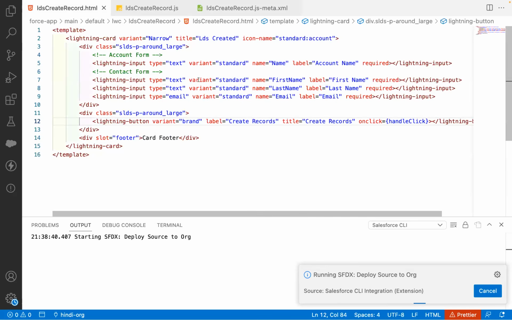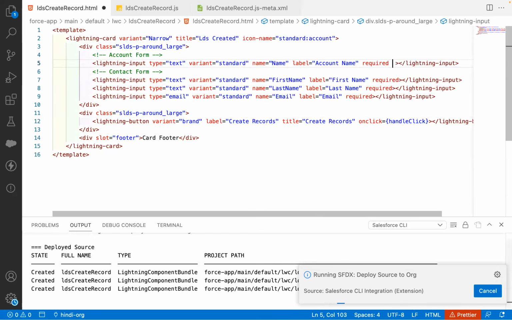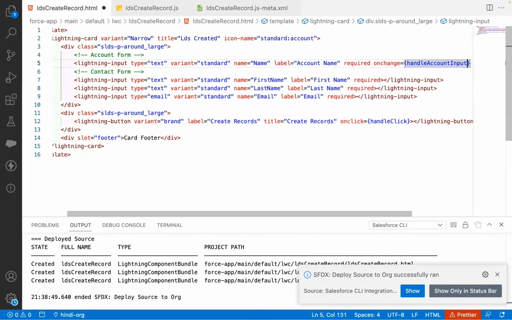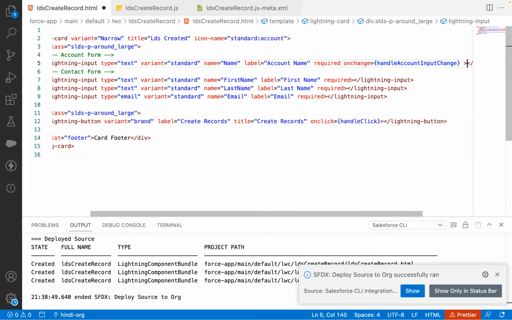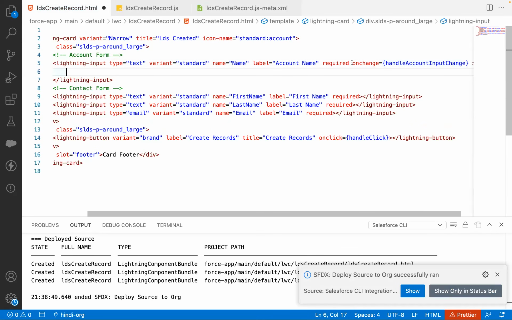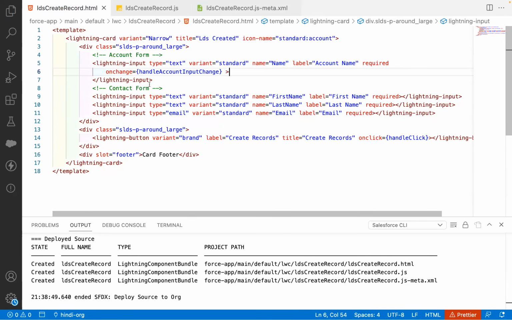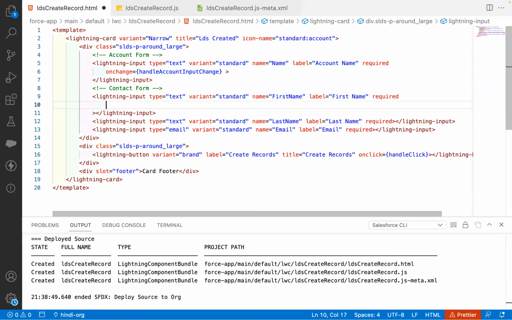In the meantime, while our file is getting deployed, let's have the input event handler. So we are going to say on change. Okay. And this time we are going to say handle account input change. I'm going to have two different methods. The reason for two different methods is that in future there could be a requirement that I really want to add more fields for account. Okay. So that's why there is a separate handler for handle account input change, and then a separate handler that is going to be on change handle contact input change.